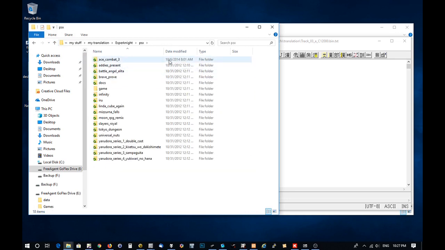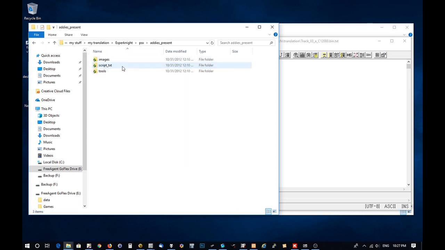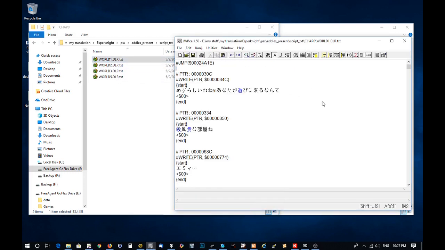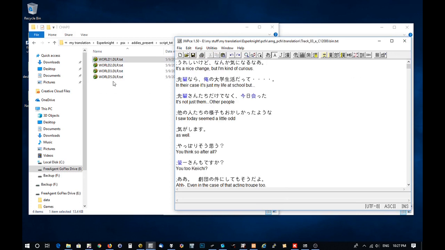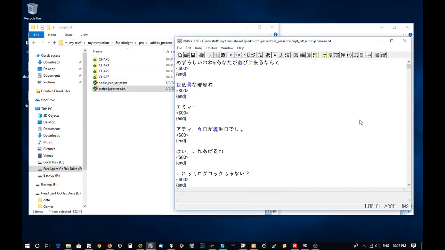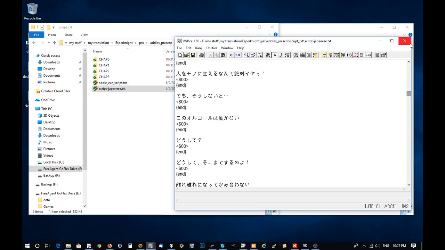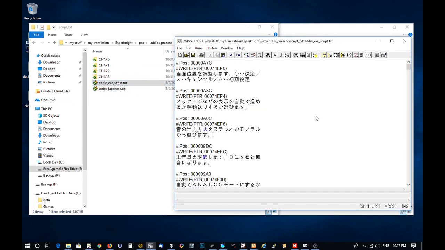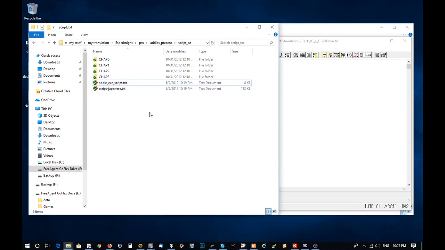So PlayStation, I think I helped with some of these just a little bit. We were kind of interested in Addie's Present. This seems like a really interesting, weird game, and I don't know if I translated any of it. I'm going to say probably not. Script Japanese. Yeah, I don't think so. EXE script. Oh my goddess. So yeah, that seemed cool.